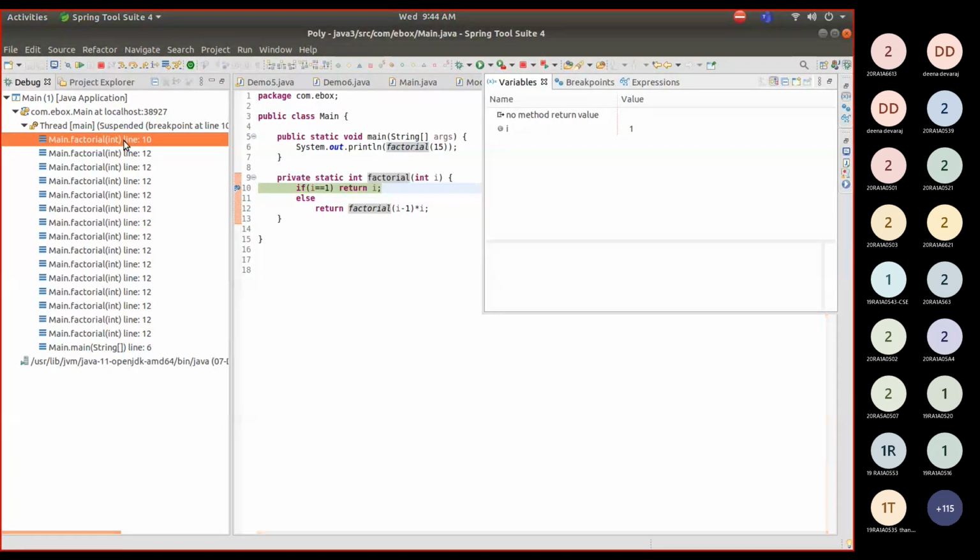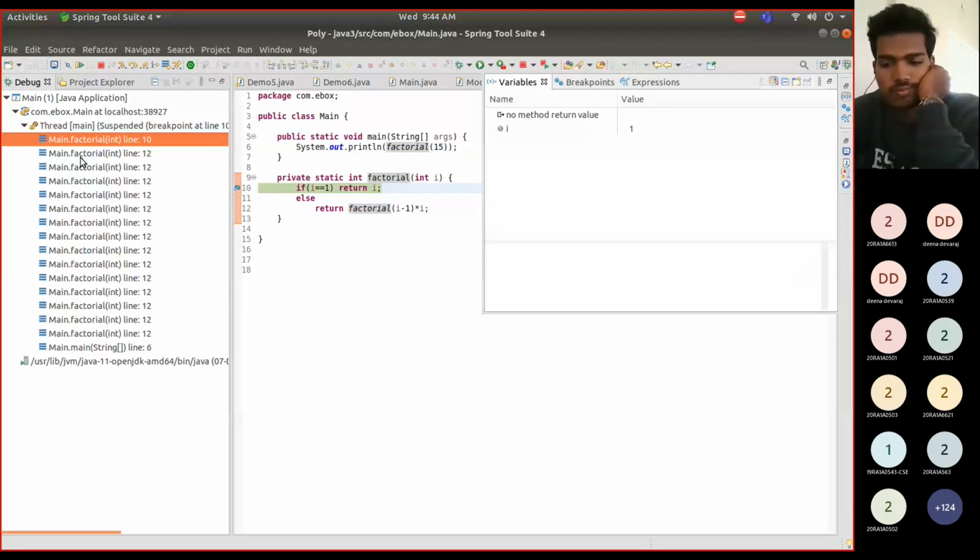This function will return 1. That 1 will be passed and returned to the factorial method that called it. Who called this factorial? This method called this method, right? It will go back to the previous method, where you had the I value already. The I value was 2, so 2 into 1 will be calculated as 2. Again, that 2 will be passed to the previous method. There the I value was 3, so 3 into 2, sorry, 6. And then who called this? The one below, that is 4.